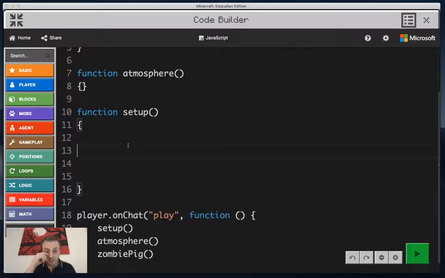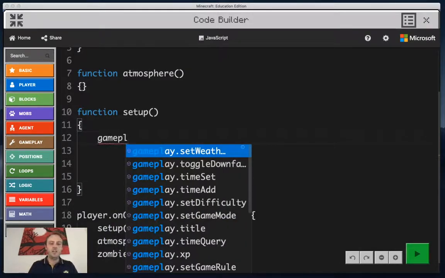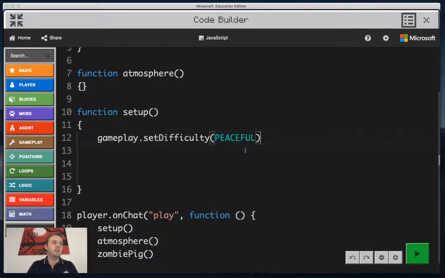I've got quite a lot of space this time because we need to have a few different things ready for us. Here's my default setting. I want my gameplay difficulty to be automatically reassigned to easy.